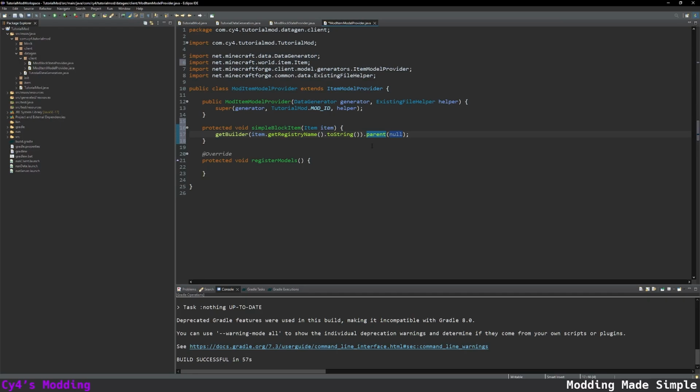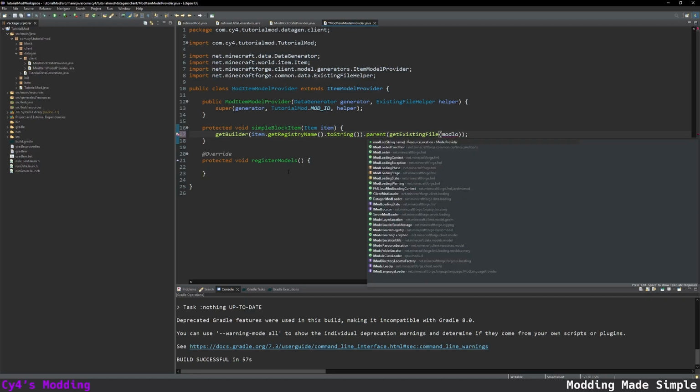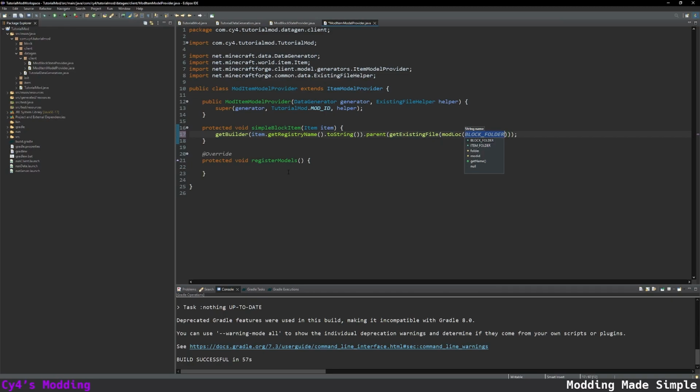So now we need to get the model of the block. And to do that, we use getExistingFile. Now we just need to pass in the file for our block. And that's going to be modLoc, so that's using our custom mod ID of block slash plus the registry name of our block.